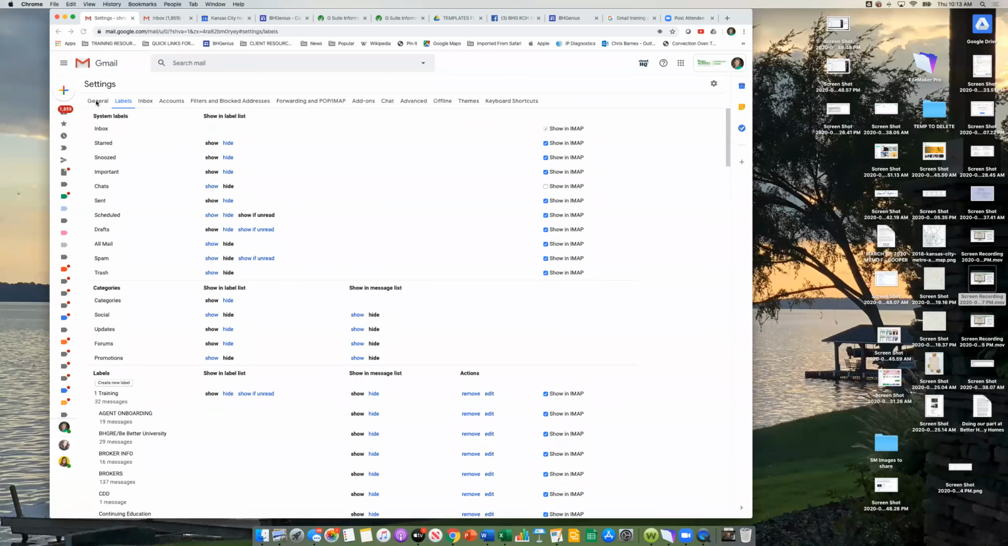Okay, so let's talk about labels and what that means. I know a lot of you came from other mail platforms like Outlook, and you're used to folders. I want you to think of labels as you would think of folders. So Gmail allows you to organize things. Instead of using folders, it allows you to use labels. So let's go back to my inbox here.